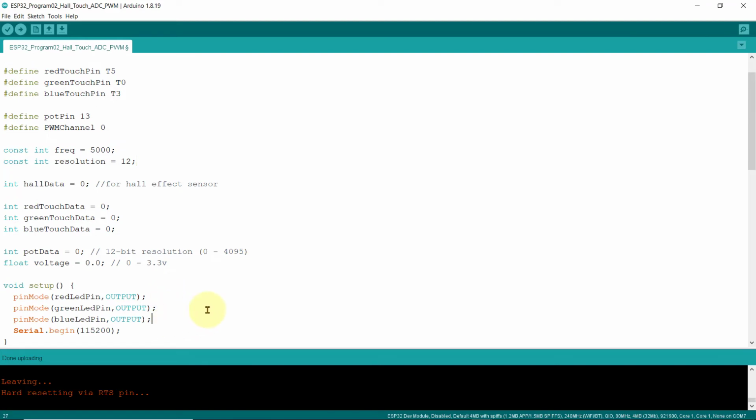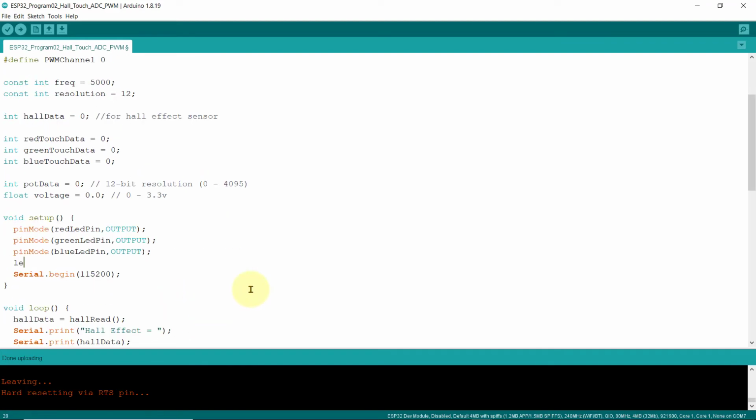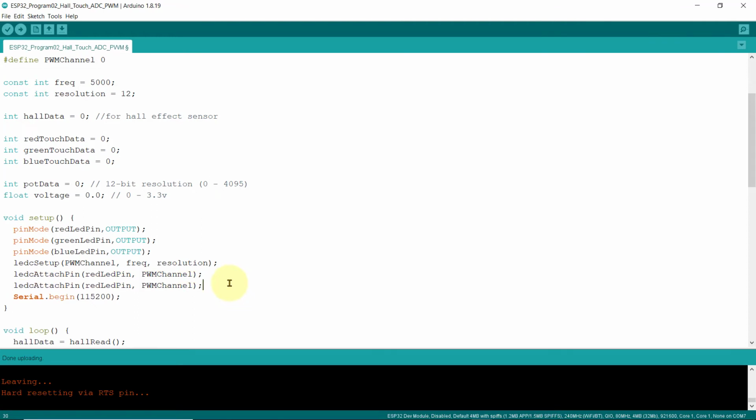Now, in the setup function, you need to call the LED setup function and pass in 3 arguments. The first is PWM channel, then the frequency, and the resolution. Next is the LED attached pin, and pass in the GPIO pin that will be attached to the PWM channel. Note that you can attach multiple GPIO pins to a single PWM channel for them to share the same configuration. So, I'll attach the green and the blue LED pins as well.